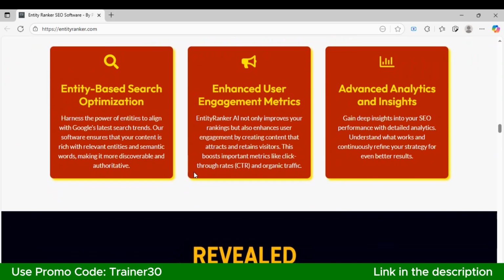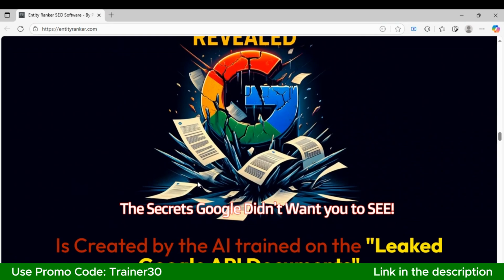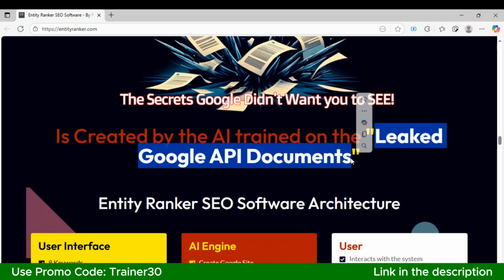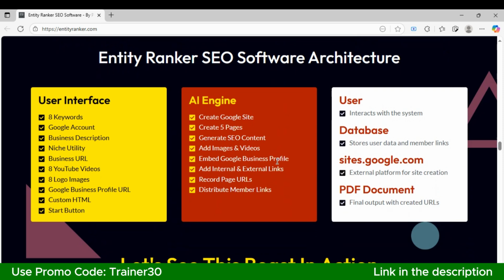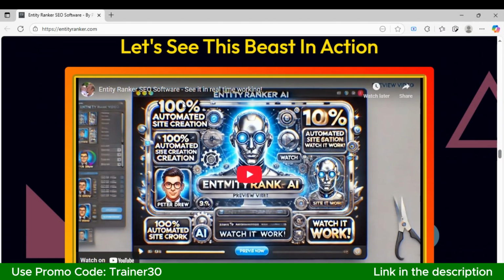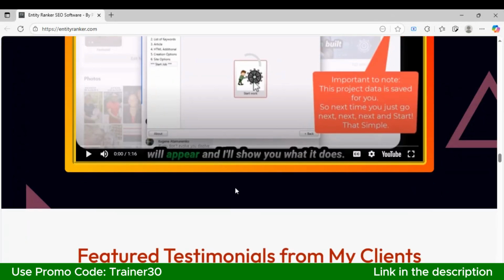Cons. Premium price. It's expensive. There's no way around it. This is a serious investment. Platform lock-in. It creates sites on Google Sites. While that has ranking benefits, you don't own the platform like you would with a WordPress site. The leaked docs claim. This is a powerful marketing angle, but it's also something to be aware of. The software lives and dies by the accuracy of that claim. Learning curve. While the interface looks clean, mastering entity-based strategy is more complex than basic keyword SEO.